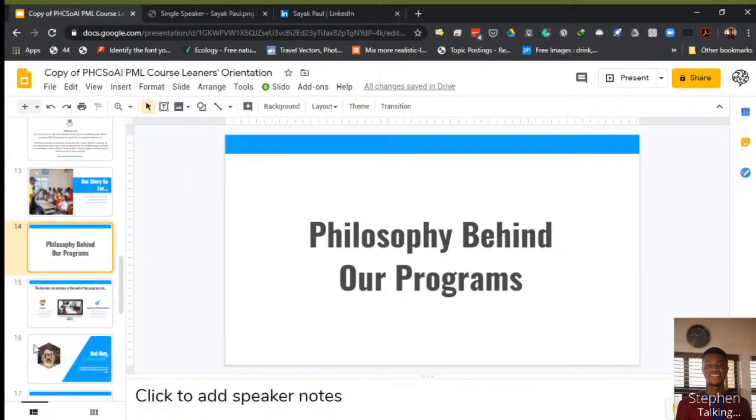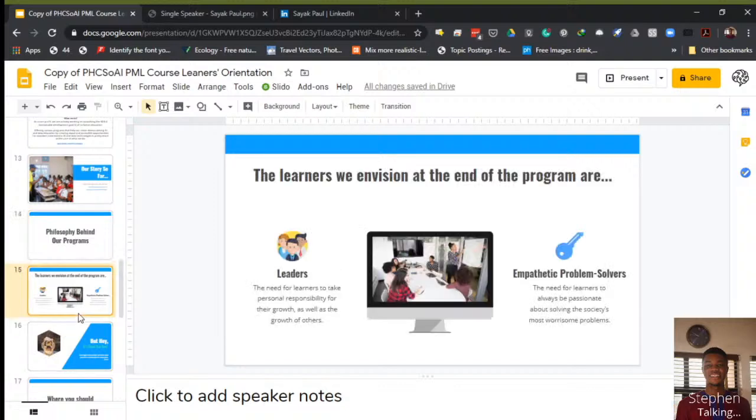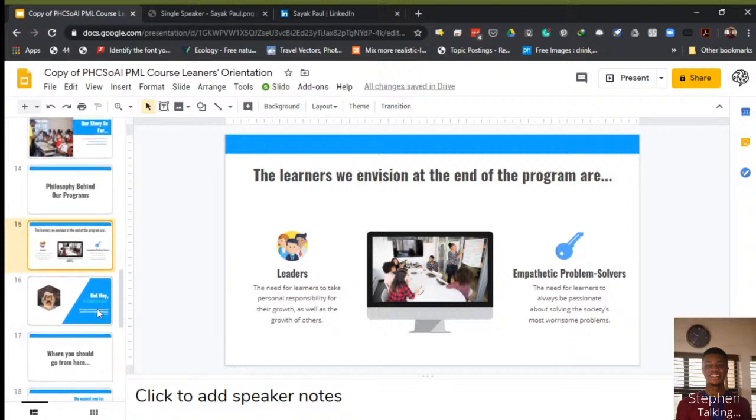So, quickly, the philosophy behind our program. The learners we envision at the end of any program we run at the community are people who can actually serve as leaders, with the need to take personal responsibility for their growth, because we prioritize competency a lot, as well as the growth of others, because we prioritize collaboration too. Then empathetic problem solvers, the need for learners to always be passionate about solving society's most worrisome problems.